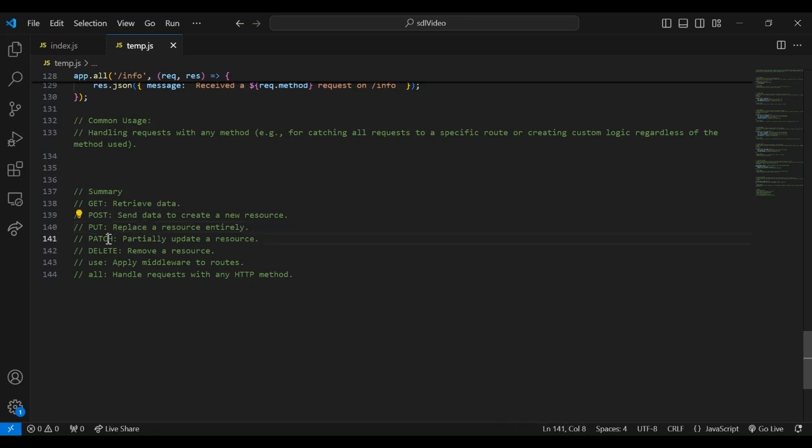Now we have patch. Like put is doing what? It is replacing entirely, and with the help of patch we can do it partially. Like we will update the resource partially. Then we have delete. With the help of delete, we can remove a resource from the server, and use, basically it is used to apply the middleware to the routes and all. And all, basically, is used to handle requests with any HTTP method on a single route.